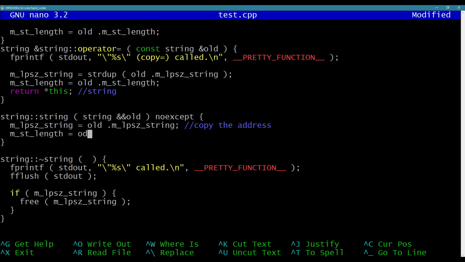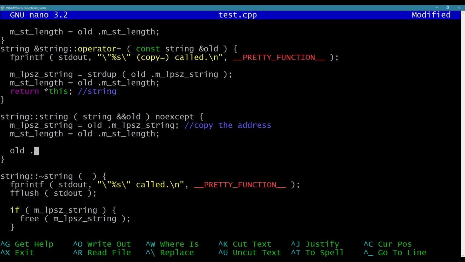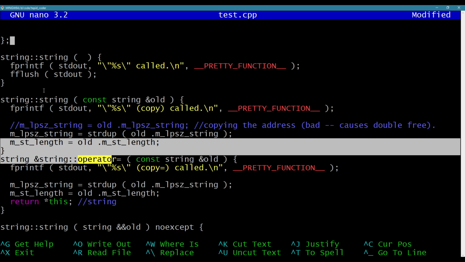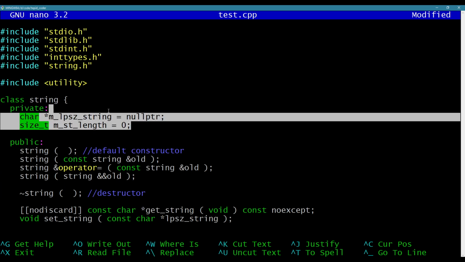So length equals old.mStLength. Now what we're going to do is we're going to say the old mLPSCString equals nullptr. So we're invalidating the object we're moving from. And we're also going to say old.mStLength equals 0. So we're basically putting this back into the default state that it starts with, like this.